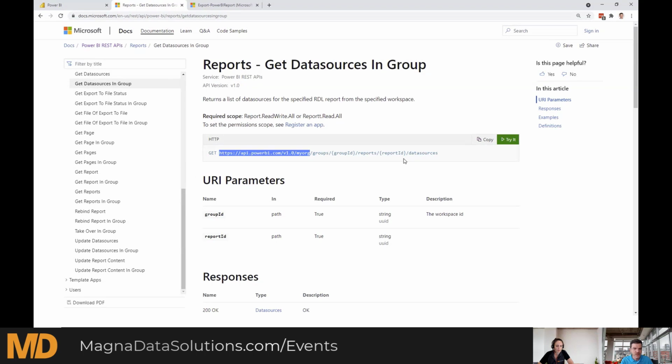So everything at yourdomain.com is underneath this. And you can see the structure. Groups, again, is workspaces. The group ID is the workspace ID, and it has to be the GUID, not the name. Then the reports under that workspace, a specific report that we want to look at, and then the data sources for that report. So you could loop through all the workspaces and then loop through all the reports in each workspace, which I've done before, and then pull up the data sources for every single report, right?